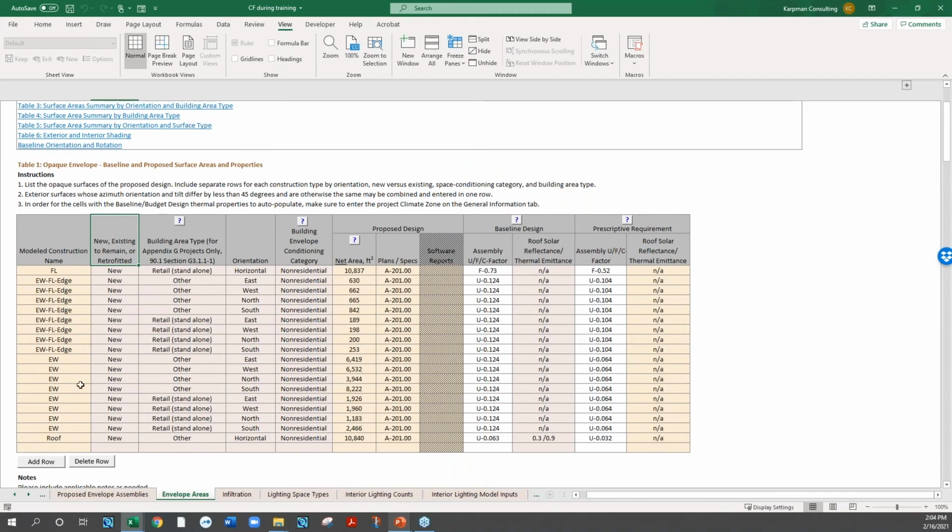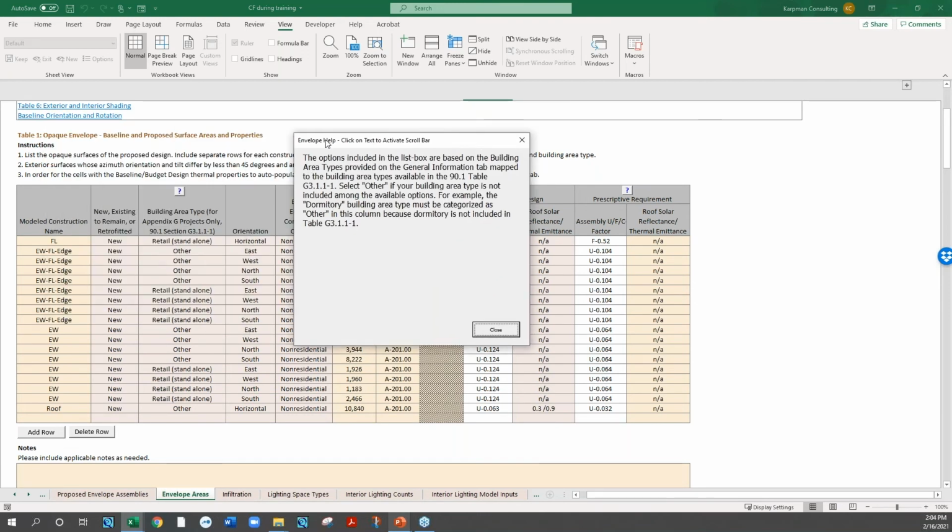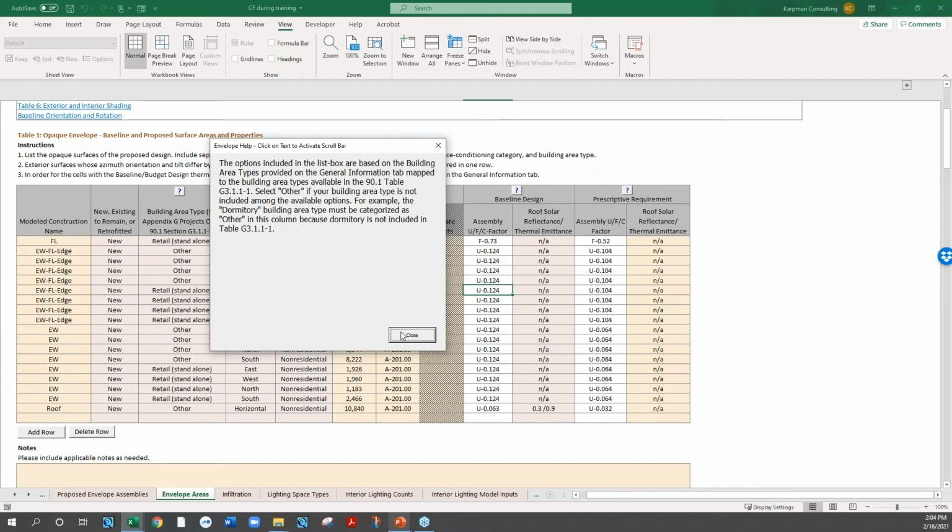And throughout the compliance form, you'll see these different colors. You'll see this peach color, this purplish color, and this white. So peach requires user input, purple auto-populates but can be overridden, and then white auto-populates but is static. It can't be overridden. So just to show you an example of one of the pop-ups, I clicked on that and it came up with some help for me on that building area topic.